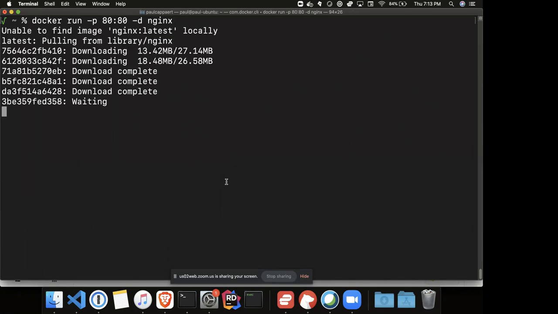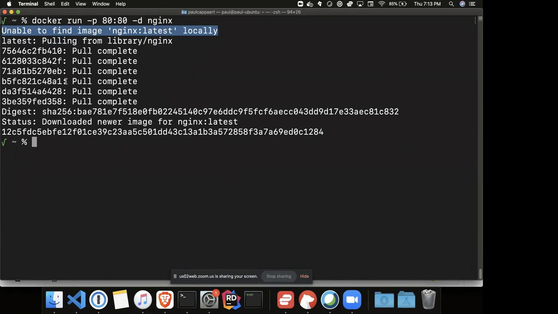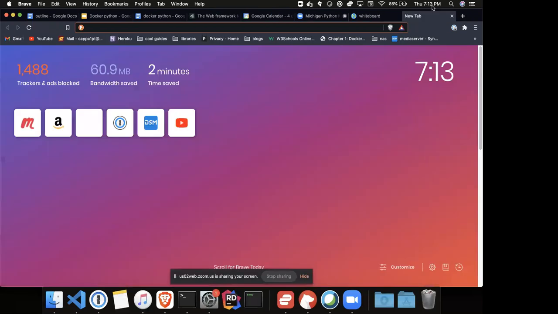What's happening now is it's unable to find the image for nginx locally. It's downloading nginx, and it's already up and running. So if I go to my web browser here, I go to localhost.